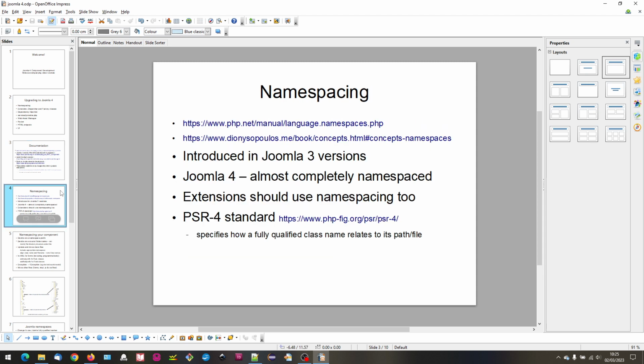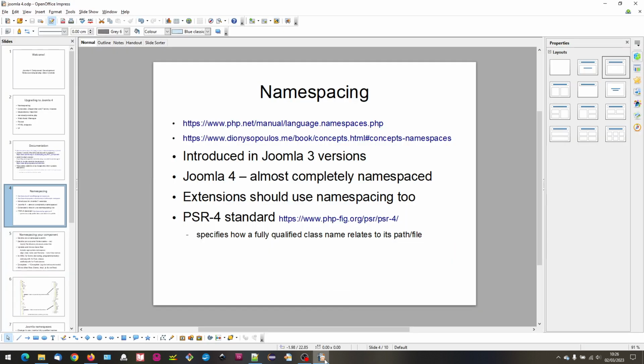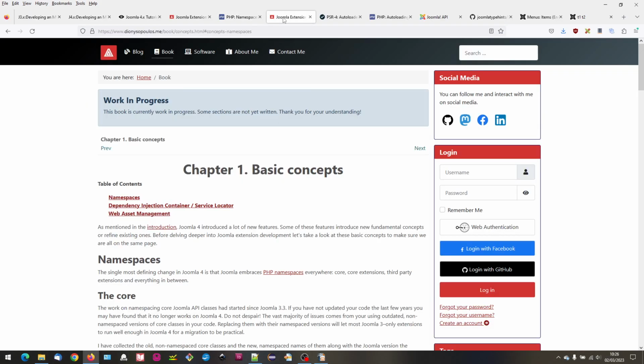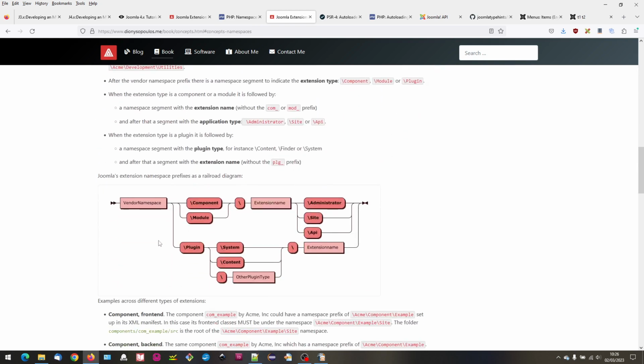Right, let's get started with namespacing. If you're not familiar with namespacing, it's worth looking through this, which is the PHP documentation relating to namespaces. Worth having a look through that so that you become familiar with what it's all about. And in that book I mentioned, there's also a little chapter there about namespaces and what you have to do with Joomla to get namespacing to work.